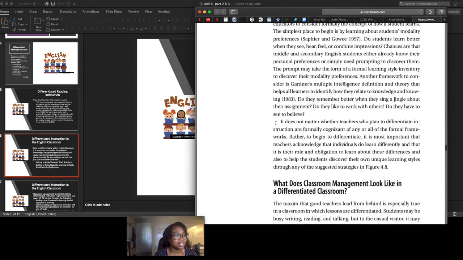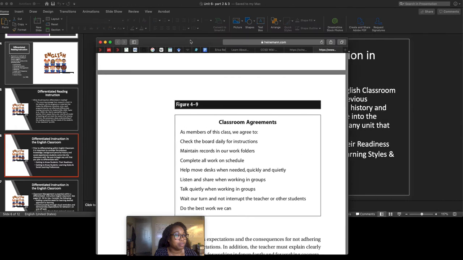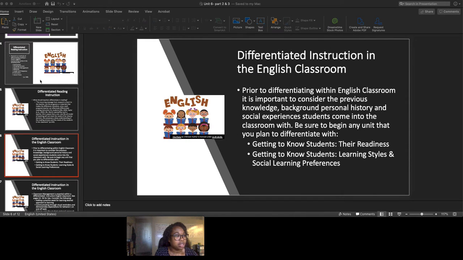But yeah, it has some awesome things for you to use if you are an English teacher. But this reading was fairly short. The main thing you needed to look at was, prior to differentiating within English classrooms, it is important to consider the previous knowledge, background, personal history, and social experiences students come into the classroom with.